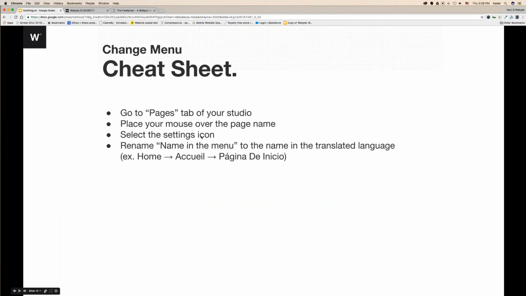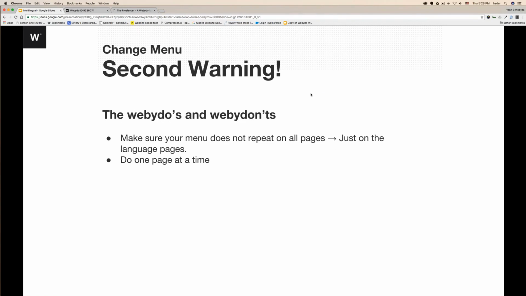All right, so again, go to pages, place your mouse over the page name, select the settings icon, a sort of gear icon, and rename the name in the menu section to the name in the translated language. For example, home, Pagina de inicio. Now, also, second warning: make sure your menu does not repeat on all pages, just on the language pages.